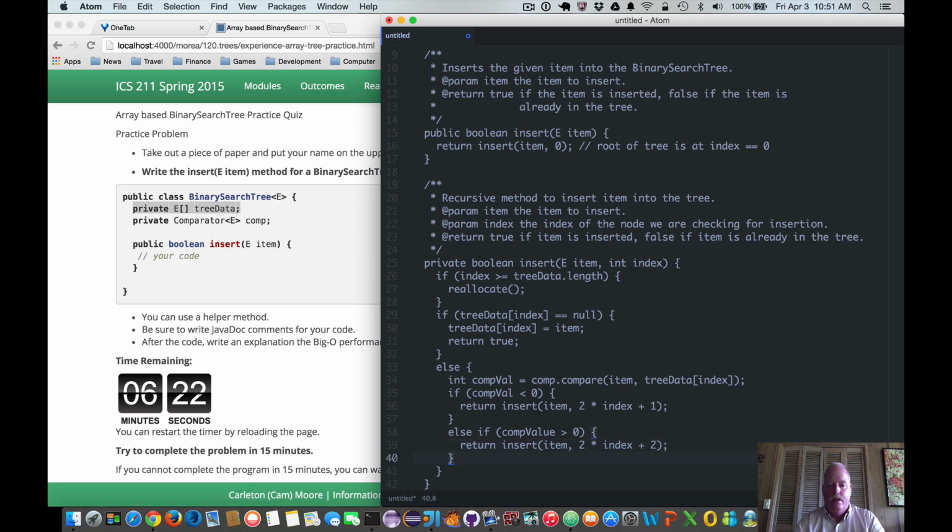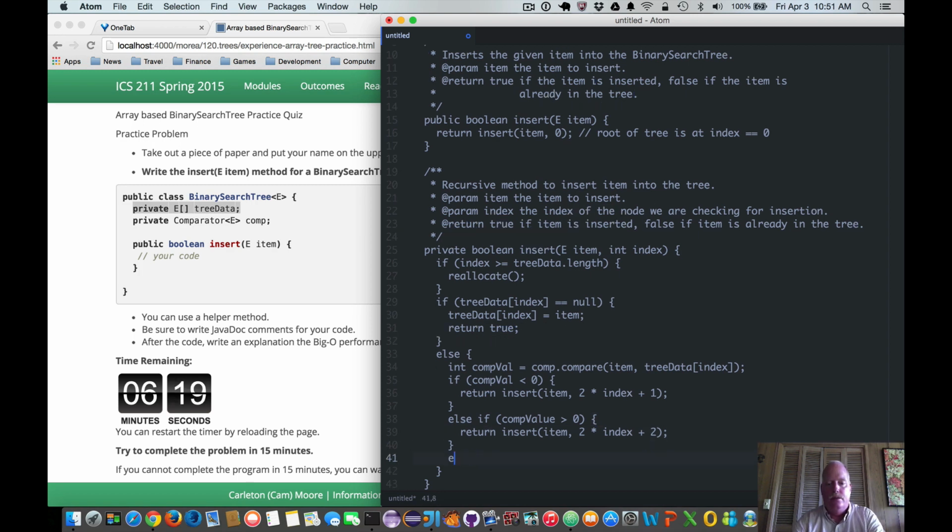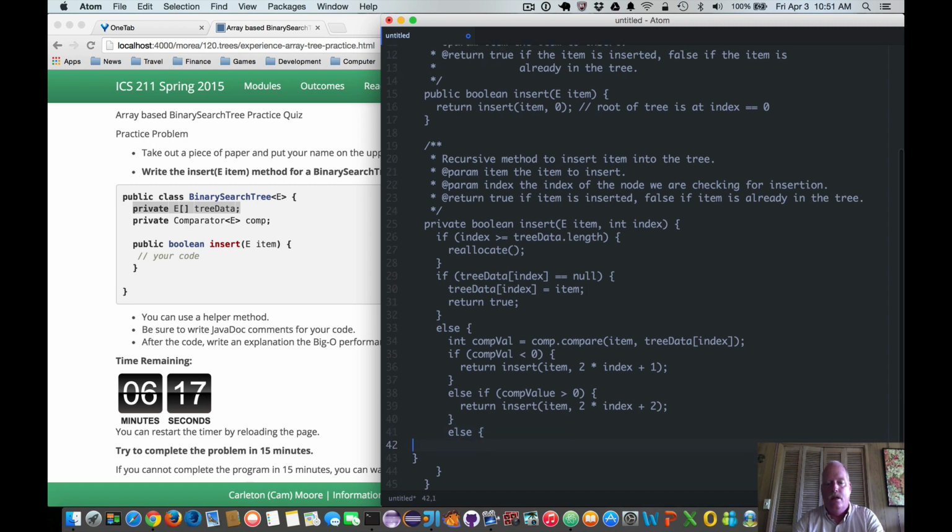And then else, we are looking at the item. The tree data index and item are the same, so it's already in the tree, we return false.